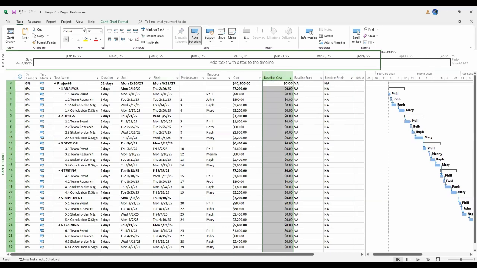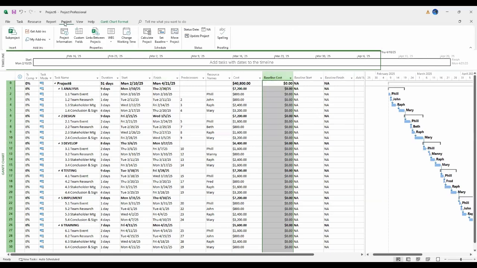If you wanted to save your baseline, you would go on down to the project and set baseline, the project menu. Let's make sure you got that pointer showing. Project, set baseline. See that? Set baseline.